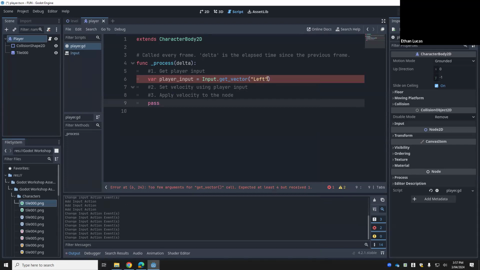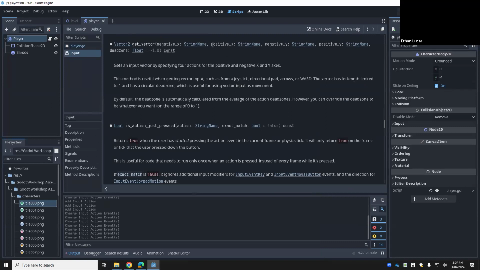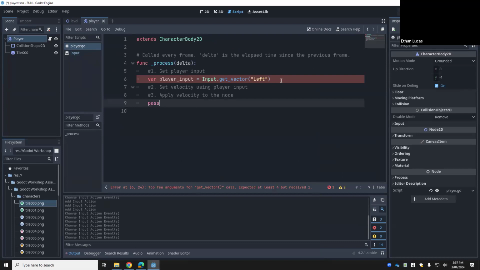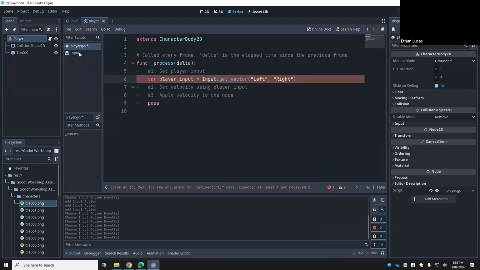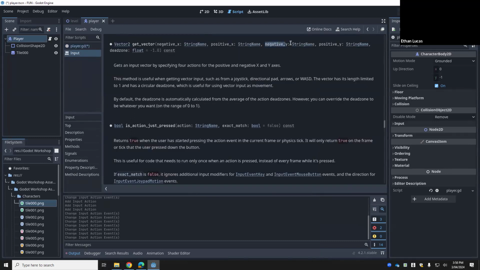All right, we're going to go back to input get vector, right? And we're going to feed in exactly what it wants us. So if we open this up, we can see positive X. So this is moving in the right direction, right? So the next parameter we're going to give it is right. And then it wants a negative Y.